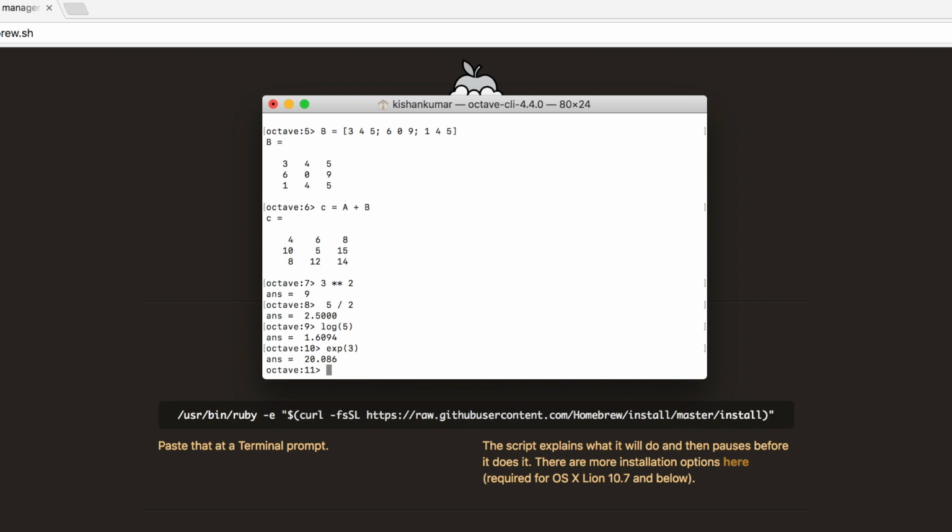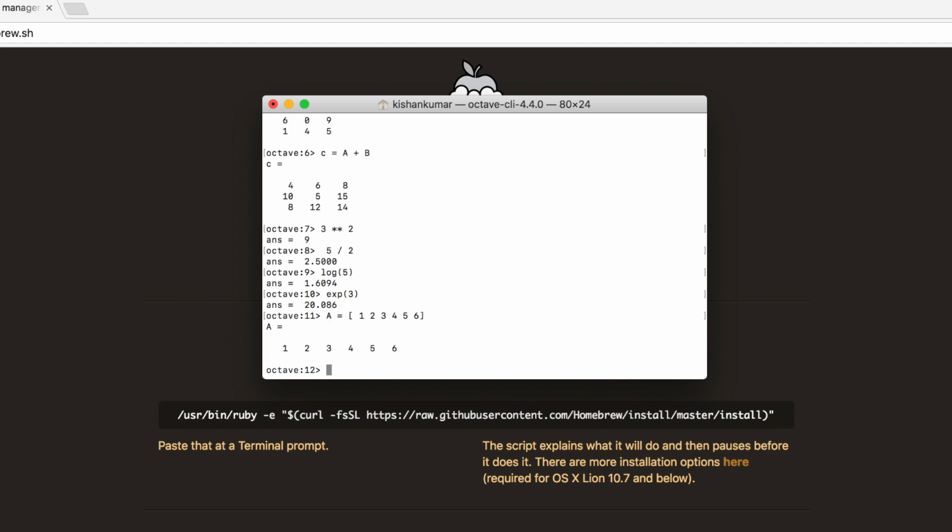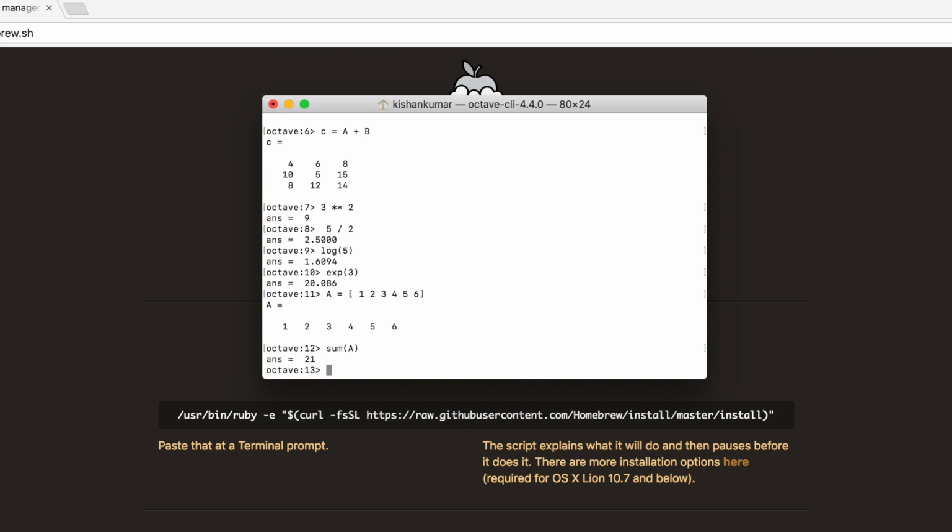What else? Yes, for example, let's say we have a matrix 1, 2, 3, 4, 5, 6, and we want to sum over the rows. What you can do is just type sum A, and it will give you the sum. So that's how simple it is to install and use Octave.